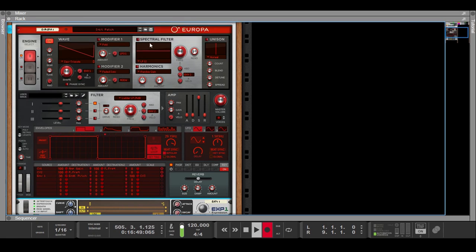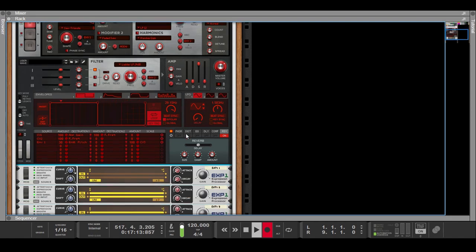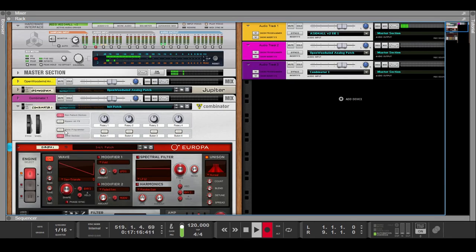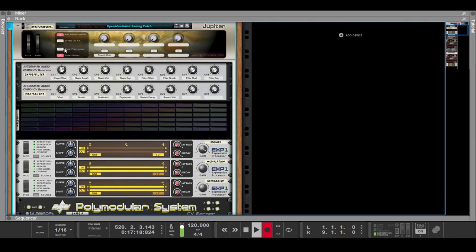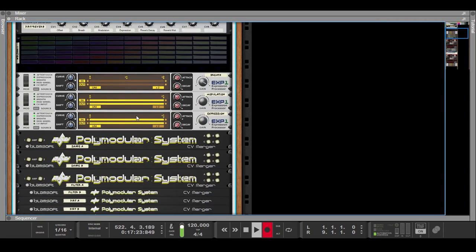Really where some really nice things come in is the spectral filter and the harmonic section and unison. Let me turn unison on for you. This unison sounds really good. You can get stuck in, like I said, stuck in synthland is what I call it, and it's just super fun. But again, let me bring it back to this patch real fast for you guys. This is the one I play most of the time.